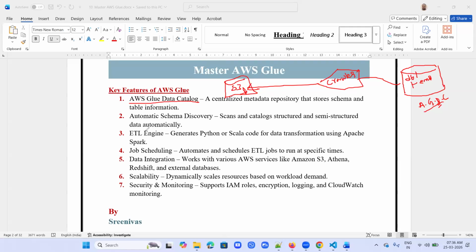And the main important one, automatic schema discovery. If there is any change in your file, say a new file may contain fewer columns, automatic schema discovery scans and catalogs structured and semi-structured data automatically. And it contains an ETL engine.